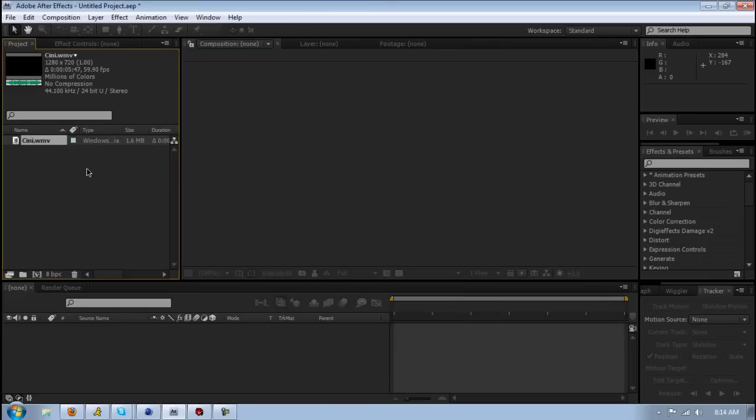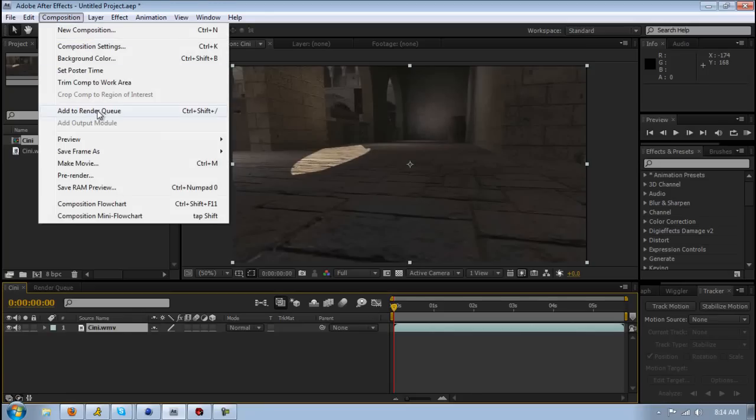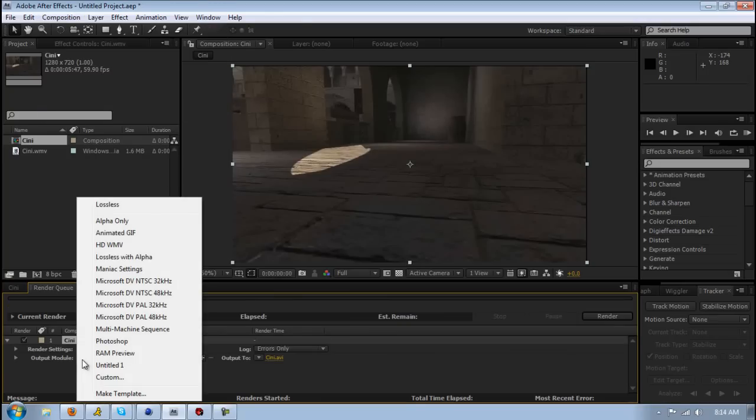And I have this clip my friend provided for me. It's not that much of a good clip, but yeah. And it's just a cinematic in COD 4. So once you have your clip, you put it in the timeline, and it's going to make a composition with the correct frame rate and the time length. So once you have that, you're just going to want to render this out as a PNG sequence.